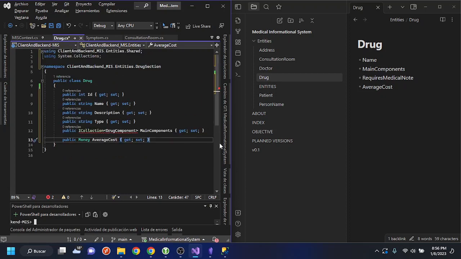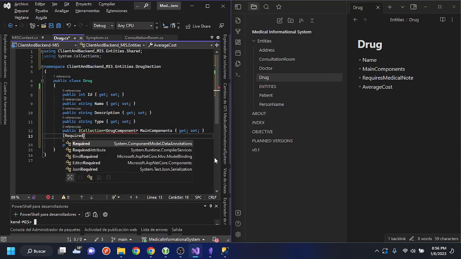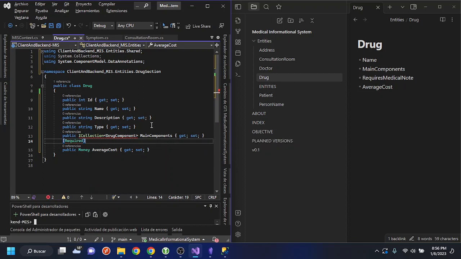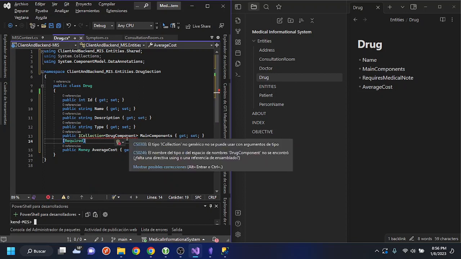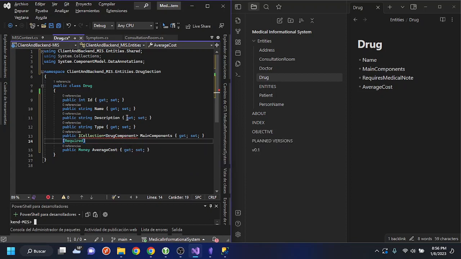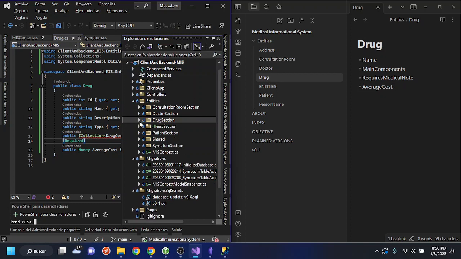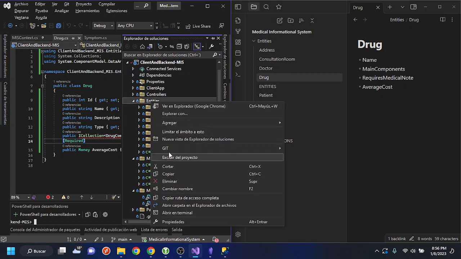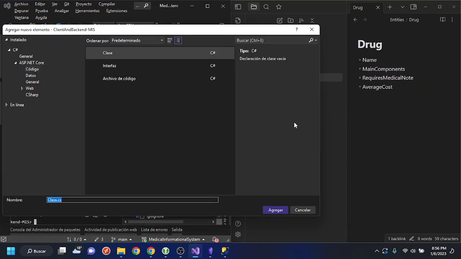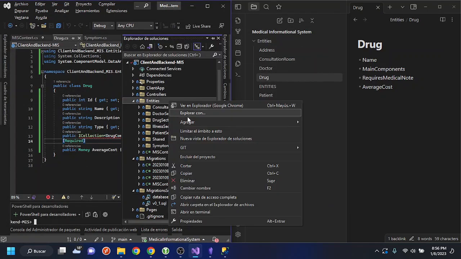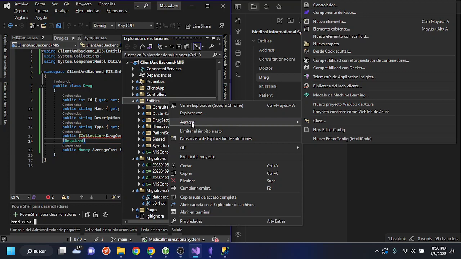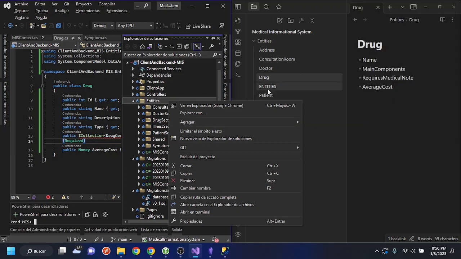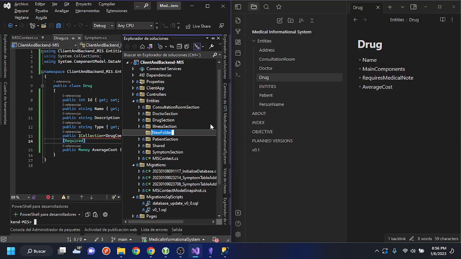And this would be required. What else could be required? I'm not sure what else could be required. Drug component should be in its own table, I think. I think it's fair if it's in their own table, so I would need to create a drug component section too. And this is just to give an idea of how this project is going to evolve. Drug component section.